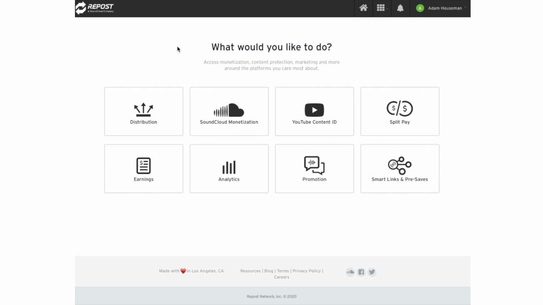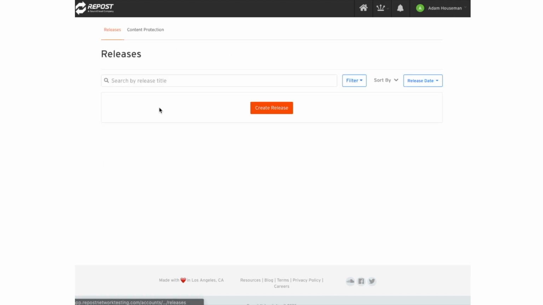To distribute your music, click on the Distribution tile on your dashboard. From here, you will see any live releases you've already distributed and any drafts. If this is your first release, or if you have more music to distribute, click on Create Release in the center of your screen.